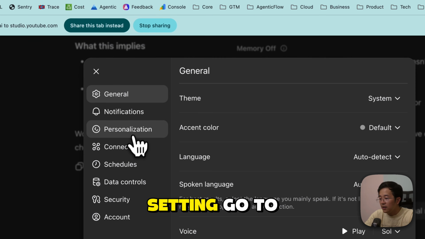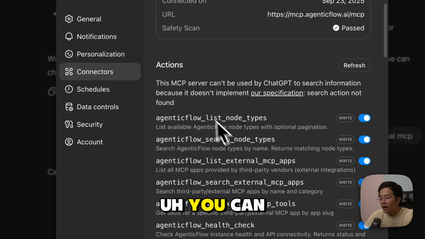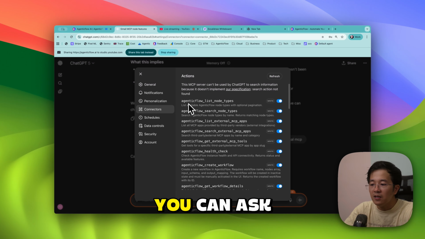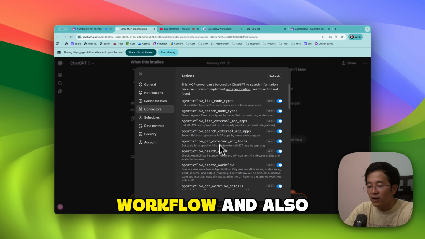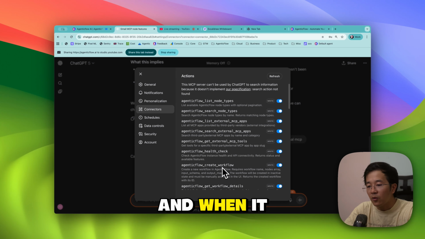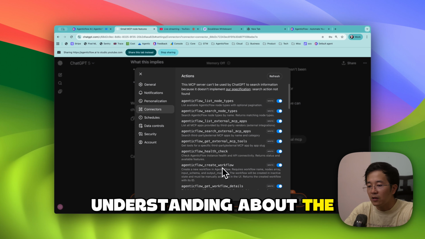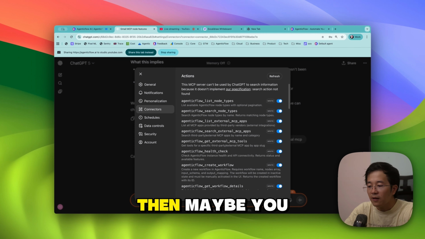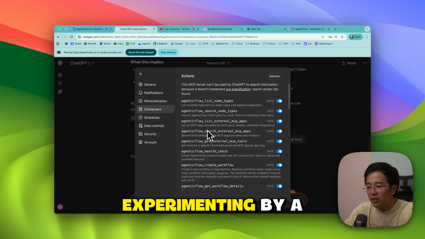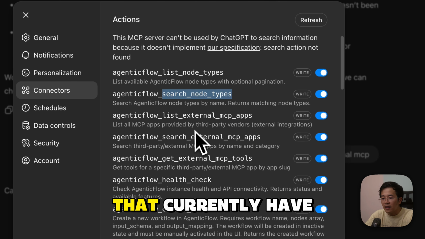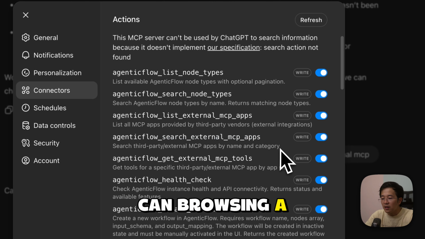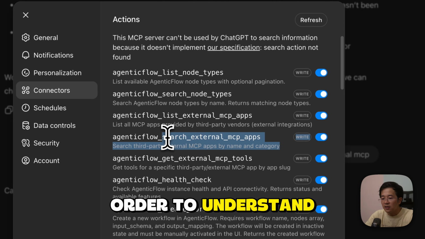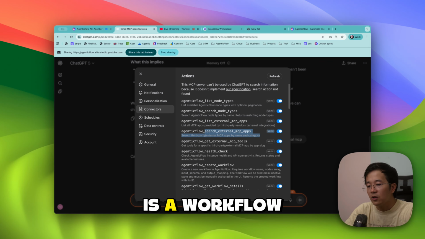See in here, go to settings, go to connectors, and go into AgenticFlow. So basically, you can act on behalf of ChatGPT. You can instruct it first to list some workflows and also to brainstorm with you. And when it has a detailed understanding of the workflow that you would like to do, then you can ask it to start experimenting by searching node types that currently exist and searching external MCP apps, so that it can browse the 10,000 library in order to understand logically how a workflow is going to work.